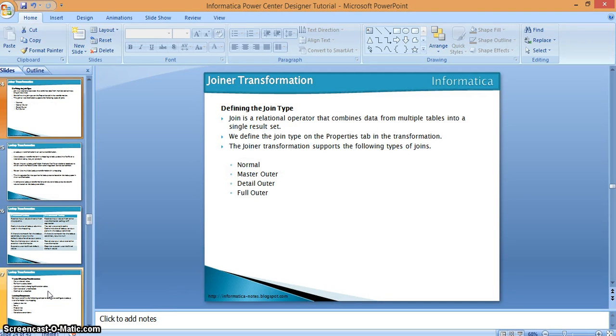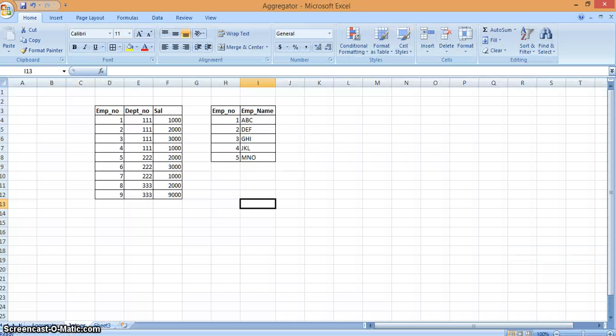In Informatica we have a few joining types using joiner transformation. Those are normal, master outer, detail outer and full outer. To define the joiner transformation type, in the properties tab we have an option. So here we will see a small example.